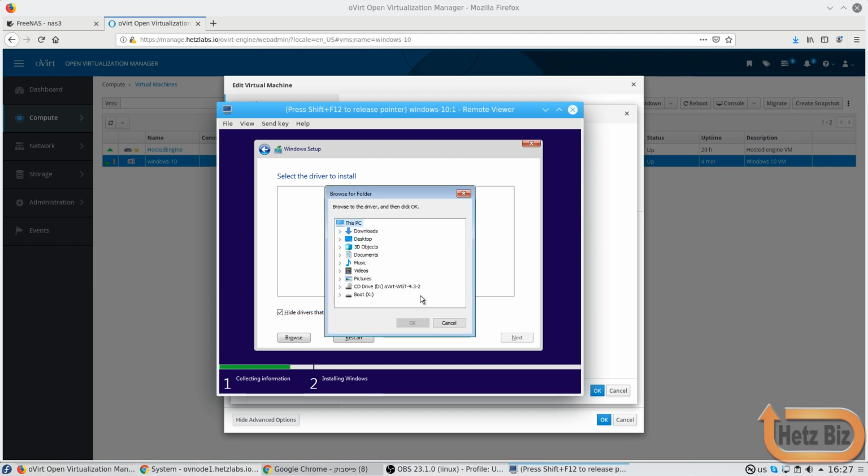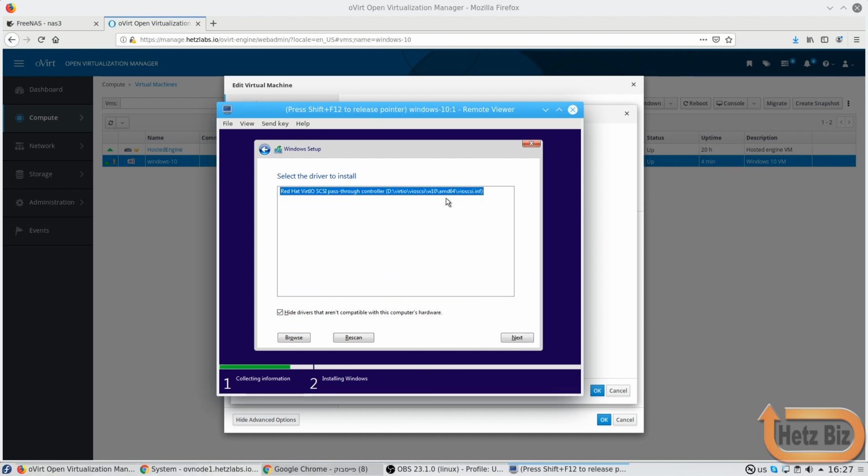So if you've selected VirtIO SCSI, you go to the drivers, VirtIO, VIO SCSI, Windows 10, AMD64, okay, and you'll see it here. You don't need to click here about hide or anything else. Once we have it, we can click next, and it will show the disk. It's just reinstalling the drivers right now.